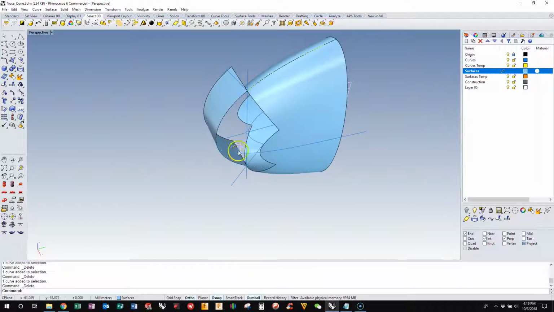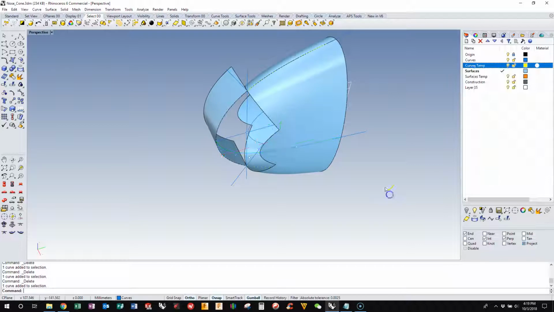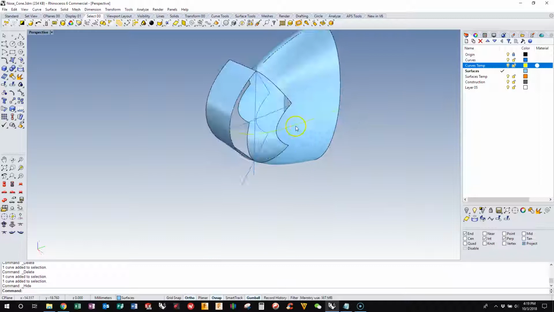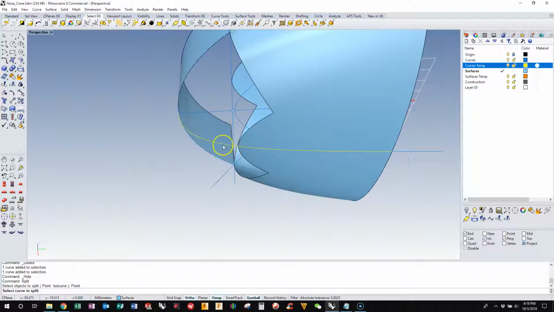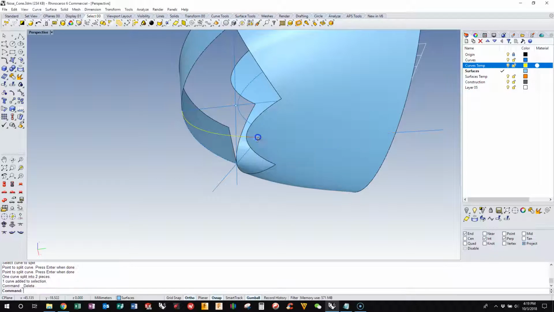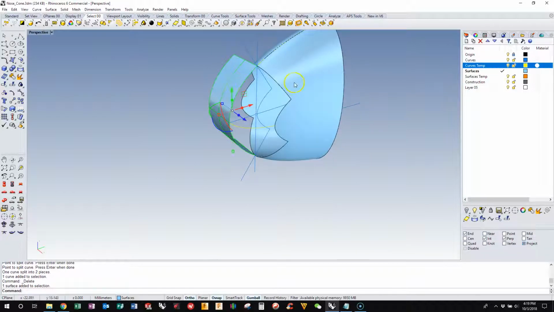And so now I have this guy. And I'm going to copy that to my temporary surfaces, and then I'm going to hide this. And so now I can split this guy at the edge here. If I can type. And I'm going to do that with a point. I want to split this curve at that point. And then I don't need that. So now I'm set up with a helper surface.